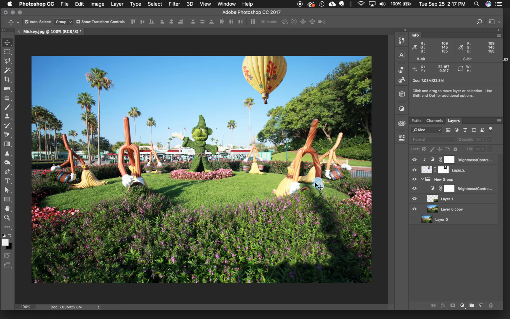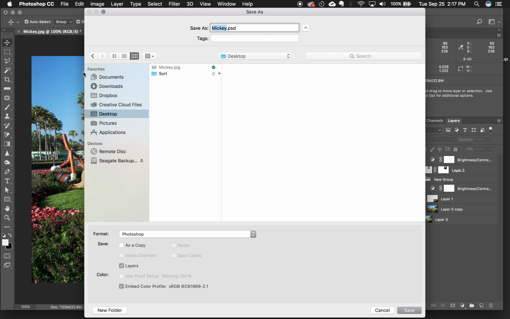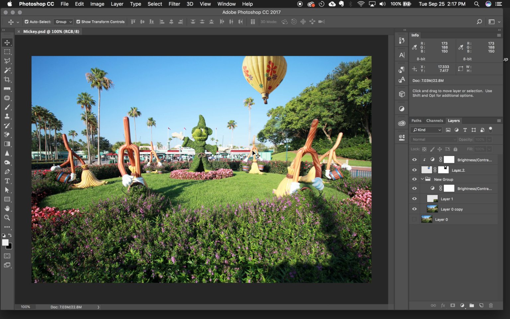Before we go any further, we should have done this a while ago. This is Photoshop heresy a little bit. We should have saved. We're going to File and save this file. And now because I have multiple layers over here, it's going to jump this to a Photoshop file, which is what I want. So I'm going to save this to the desktop, save it as Mickey PSD, boom, save, ready to go, and away you go.